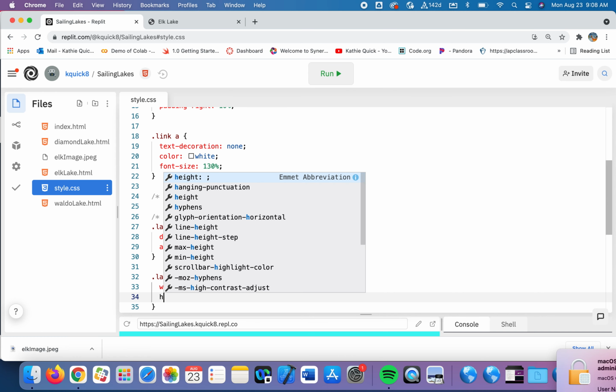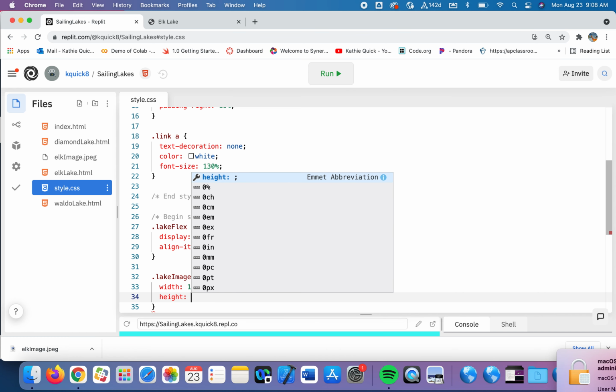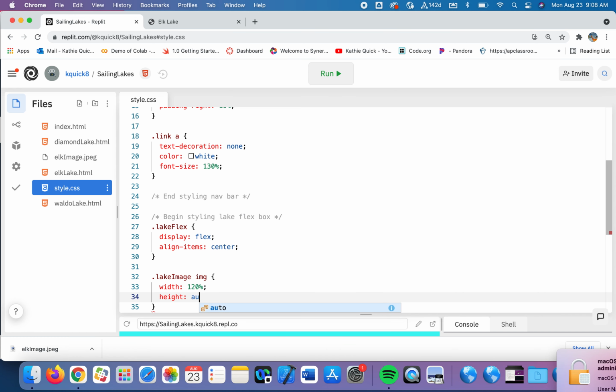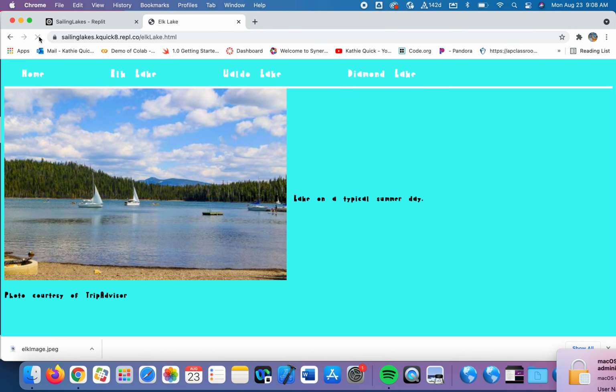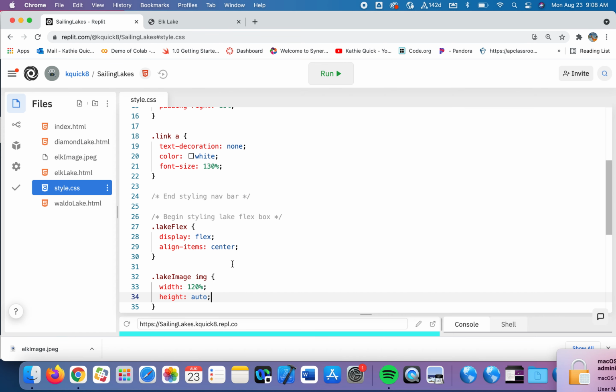And for the height, I just want the height to go along with it. I want to keep the aspect ratio so it doesn't look stretched out. So I'm saying make the width larger and let the height just kind of go along with it so it will look good still. So if I refresh, that will enlarge my image. That's pretty good. You could do that a little bit more if you wanted, but 120% works for me for now.